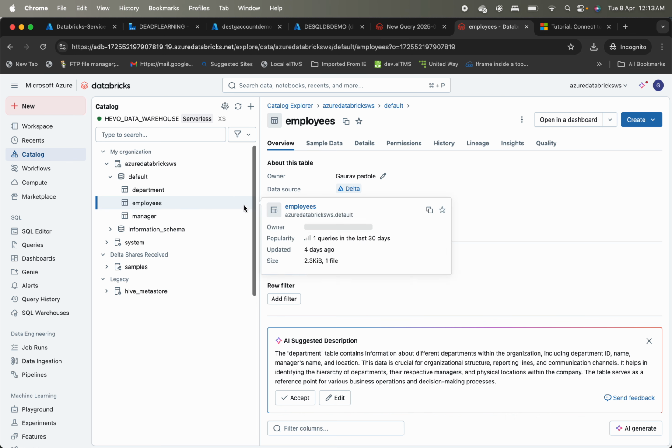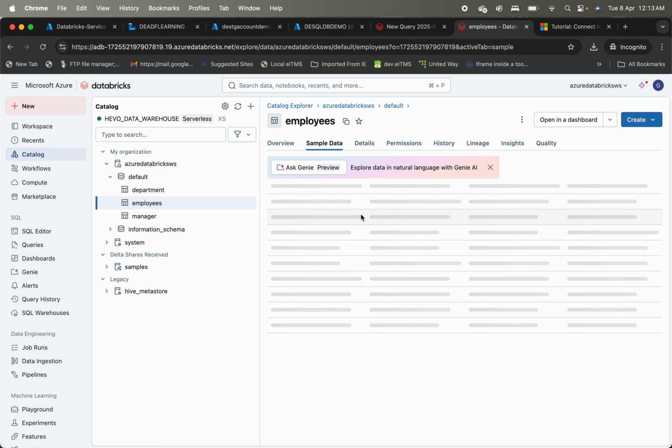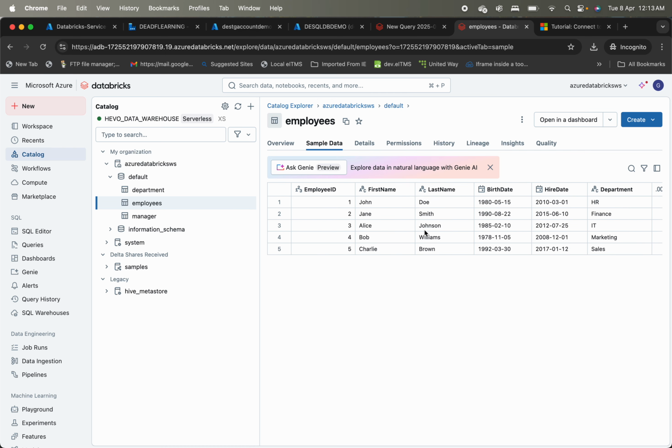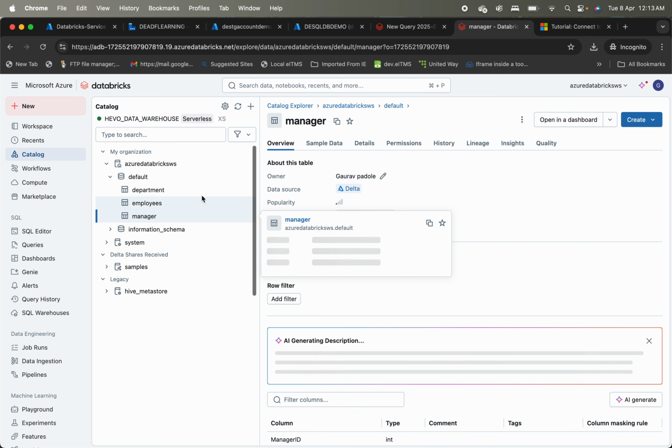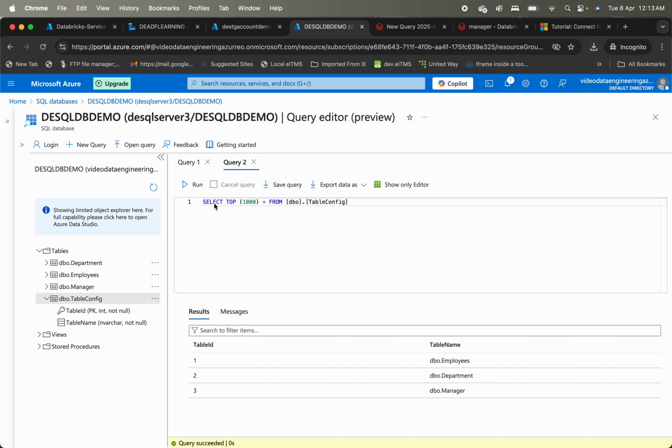This is old data actually, not today's copy. I had already run this 4 or 5 days back. It is data from that time. It has already been copied. This is the data. I am just showing you how we can see the data in Databricks. Similar data we have in here.